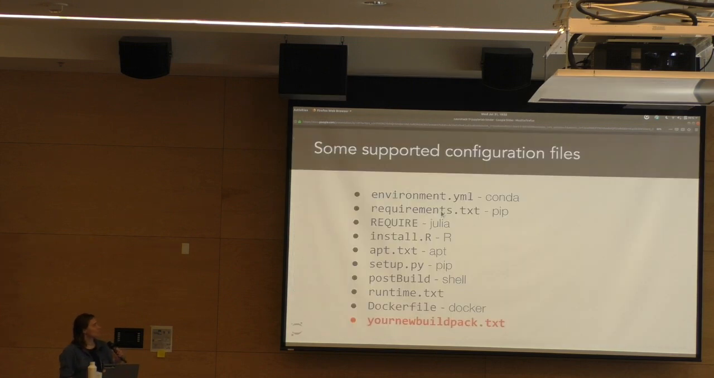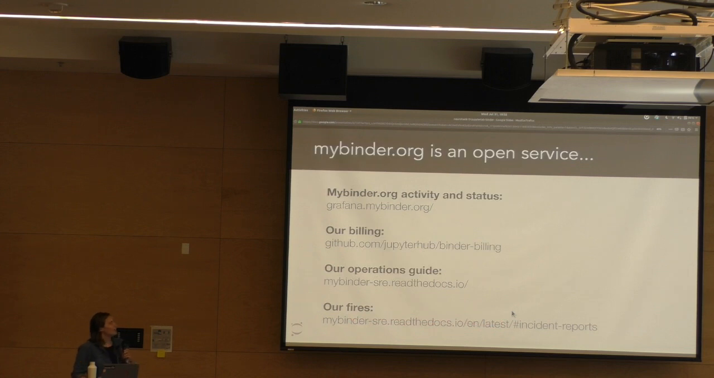Yeah, and so this is just a few of the supported configuration files. If you're interested in details, I'd be happy to talk. But just to throw out, there are lots of options here. It's really just the languages, whatever you're using, whatever you're comfortable with. What's really cool is that it's an open service. So you can actually go and look at its status. You can look at how much money they're spending, how they operate, and any incident reports they've had.